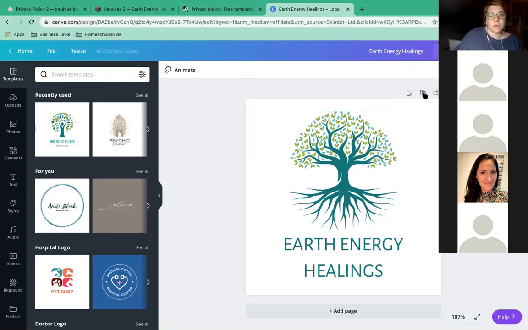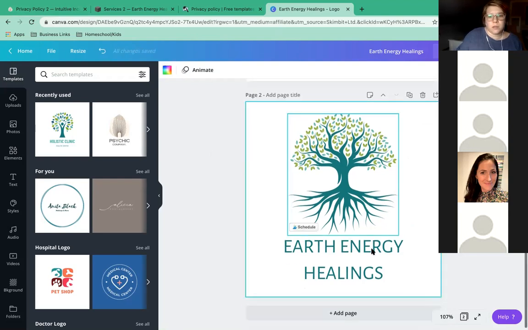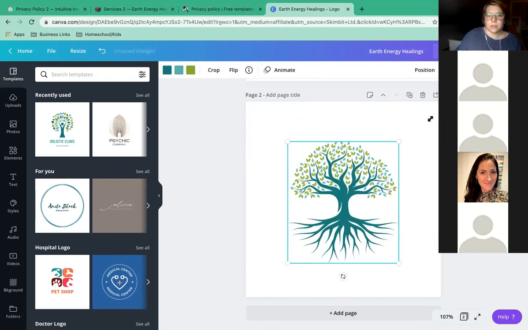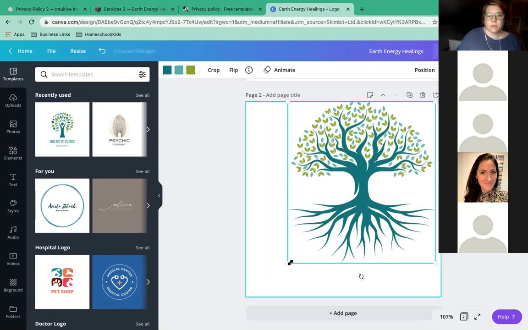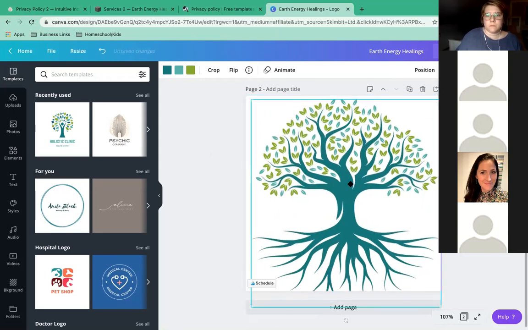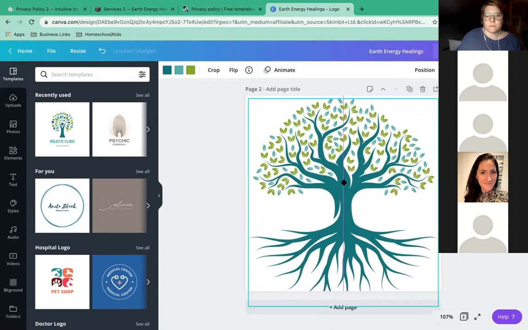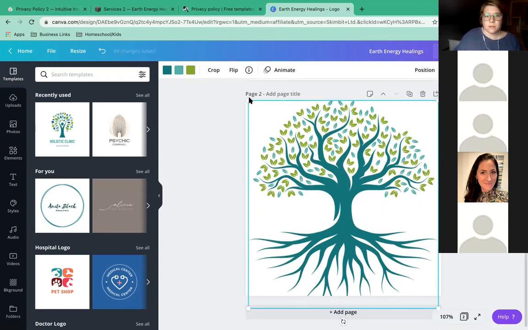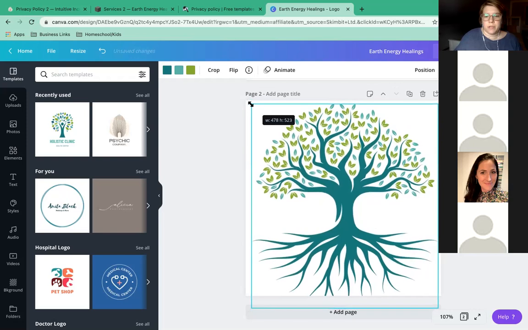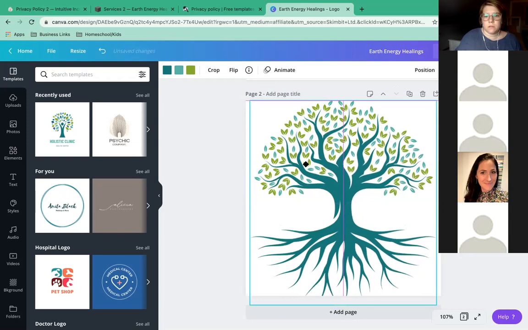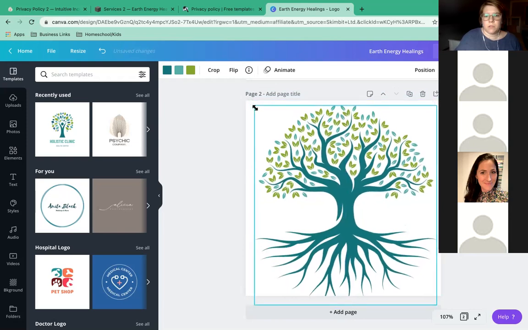I don't want mine to have words on it. So I'm going to go ahead and duplicate this page, and then I'm going to delete the words. And then here's our little tree. And so I'm going to make this bigger. There we go. And you can just check if you like it, because this is going to be your little browser icon, so you don't have a weird black box there. Get a little bit smaller.